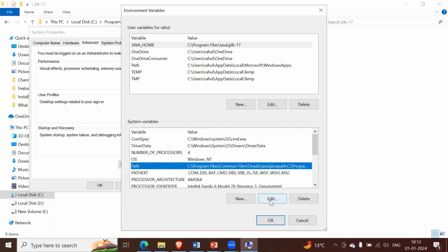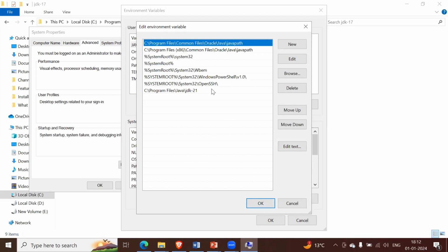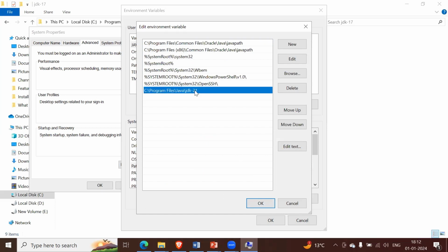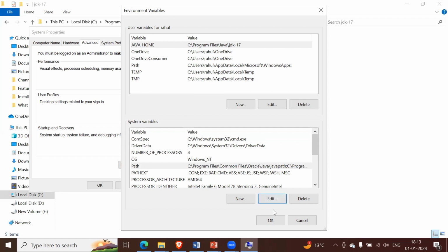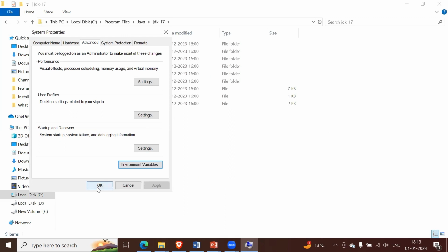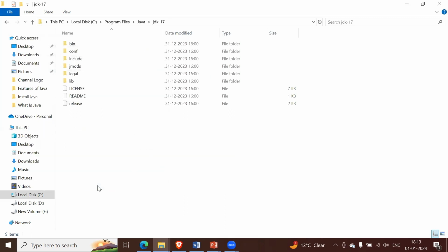We can just click on the Edit button, and here it is already set. Let me delete it first, and after that I will add the same path that I added on the last screen, and click on the OK button. In the end, I will click on OK, and then we will click on this OK button.